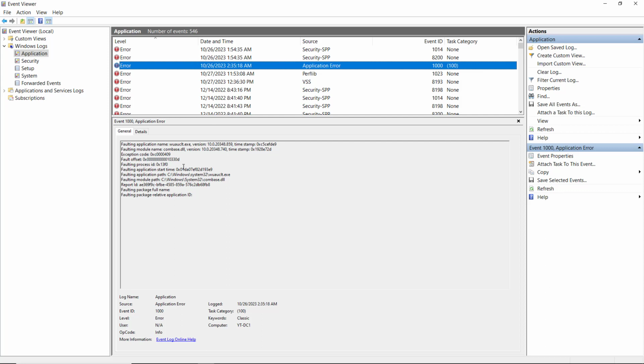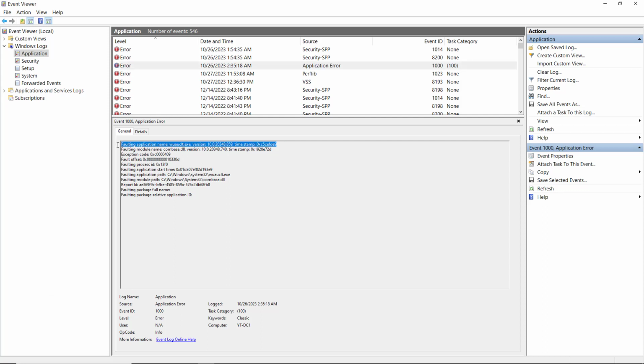You see wuauclt.exe. That's the Windows Update. And what you can do is take portions of your log and copy and paste it into a web search to find out what each of these different applications that may be causing an issue are. And then you'll have an idea of how to troubleshoot them.